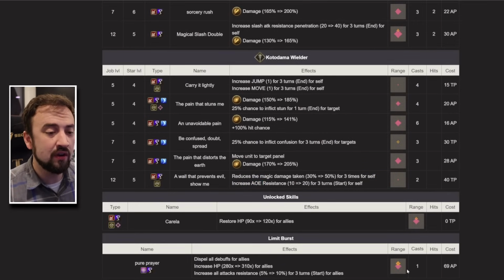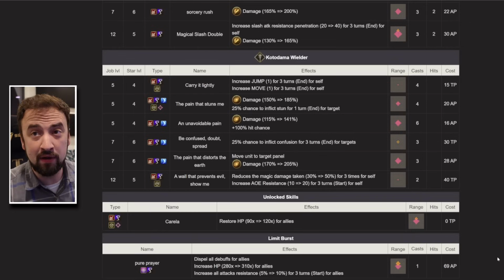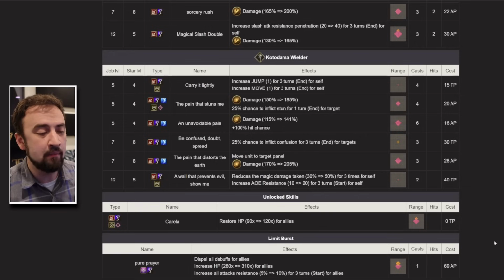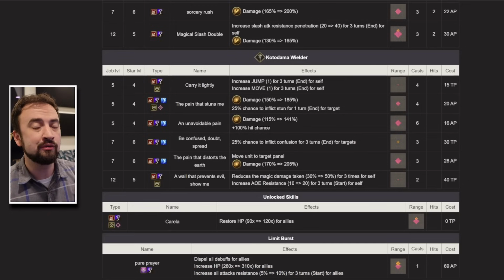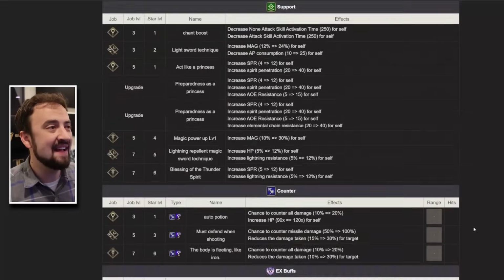Her Limit Break, this is her big time spot heal. You can see diamond shaped AoE costs 69 AP, which is a lot, but being a black mage, she'll start with a bunch. It dispels all debuffs for allies, 310x modifier, and increases all attack resistances by 10%. So after she tops up her allies, they will be a little bit harder to kill for the rest of the fight. And that's Dagger.